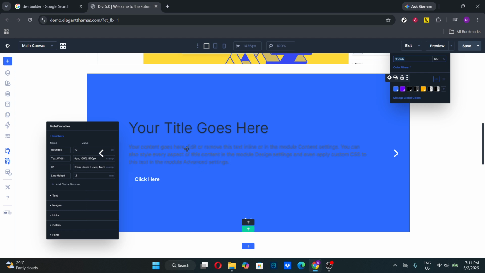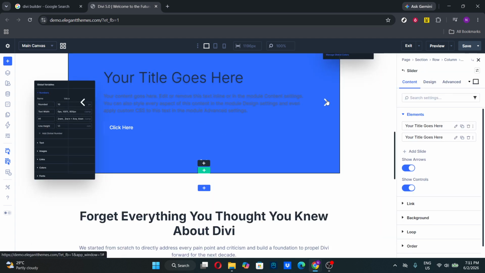After you've found it, click on the slider itself. This will bring the module into focus so you can access its settings. In Divi, clicking directly on the element is usually the fastest way to work because it lets you interact with that exact module right on the page.